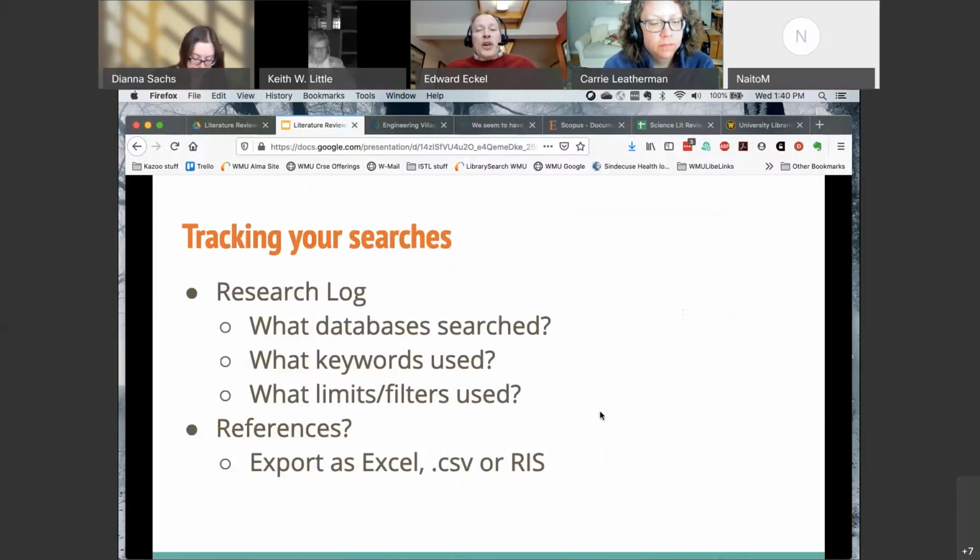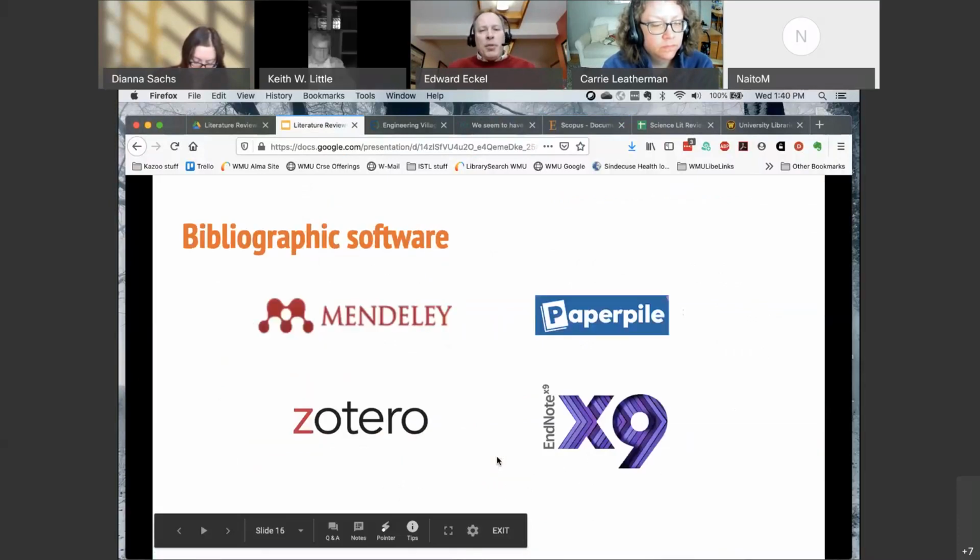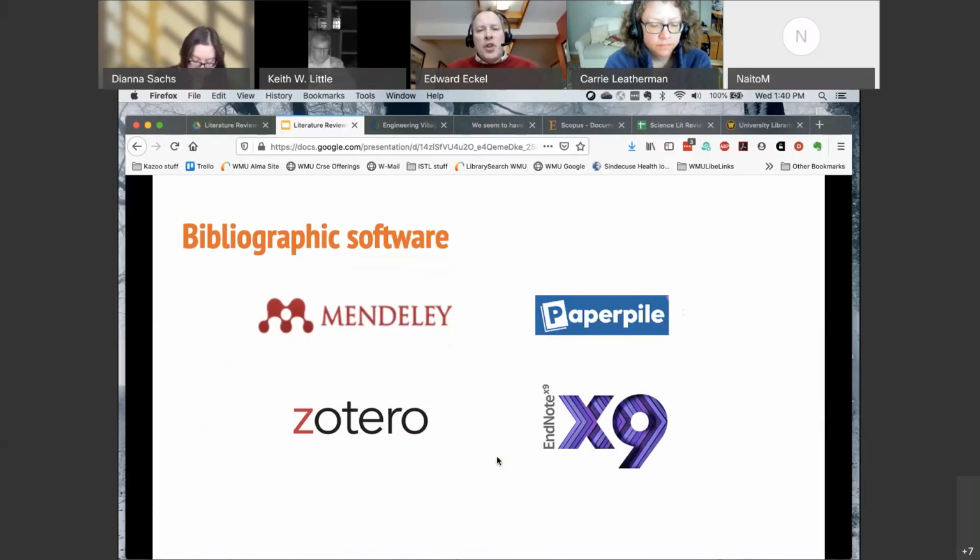So usually you can export a list of references from a database as an Excel file or a CSV file, or you can download it as something called an RIS file, which is a bibliographic citation format file. Okay, so you're going to want to keep track of the references that you want to read. To do this, you probably want to take the time to learn how to use a bibliographic management software.